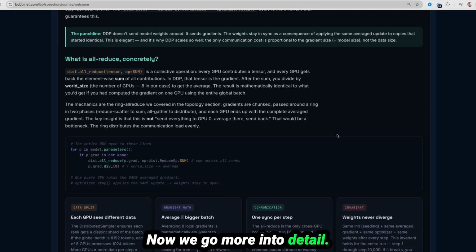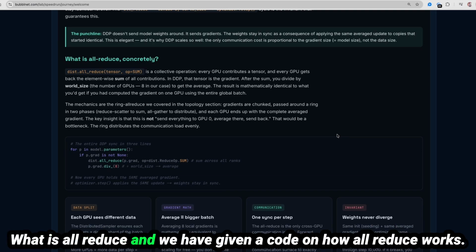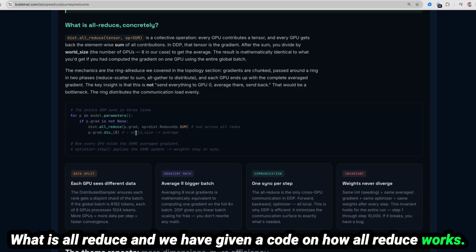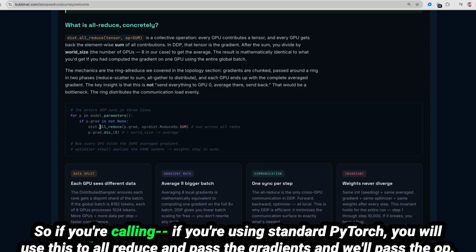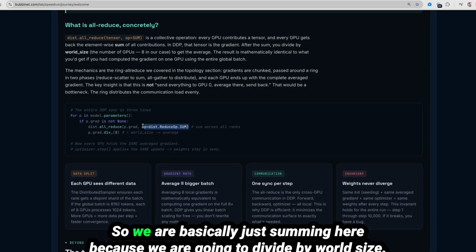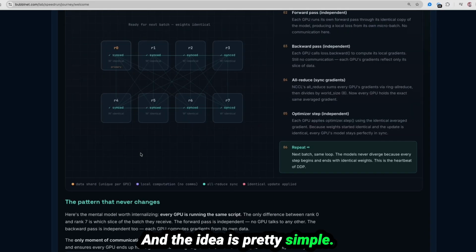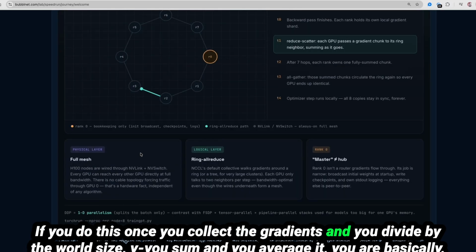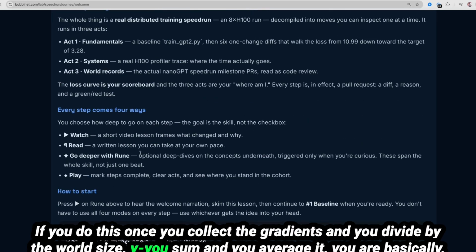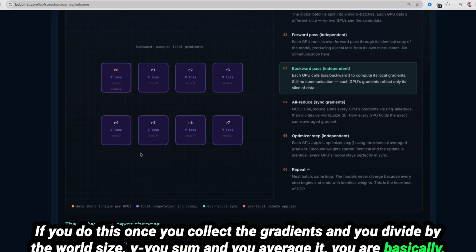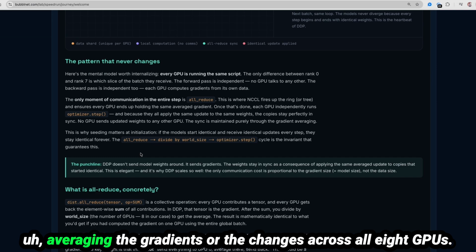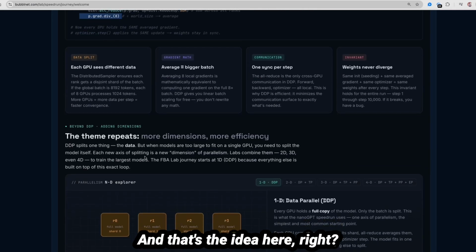Now we go more into detail. What is all reduce? And we have given code on how all reduce works. So if you're using standard PyTorch, you will use this all reduce and pass the gradients and we'll pass the op. So we are basically just summing here because we are going to divide by world size. And the idea is pretty simple. Once you collect the gradients, sum them and divide by the world size, you average them, so you are basically averaging the gradients or the changes across all 8 GPUs. And that's the idea here, right?